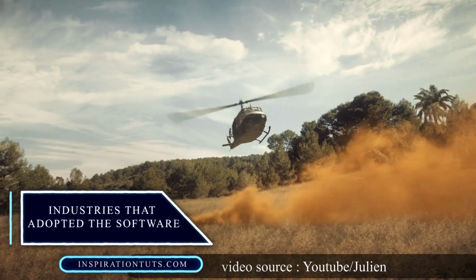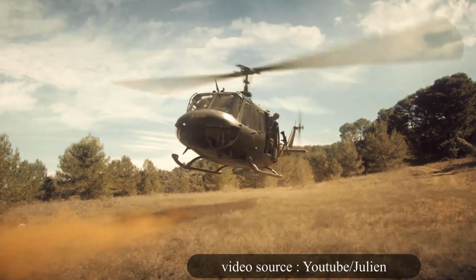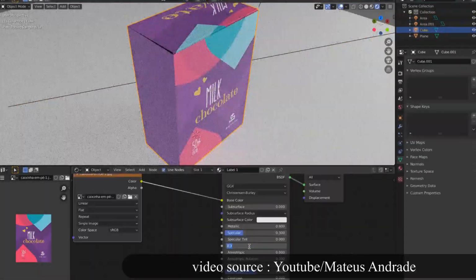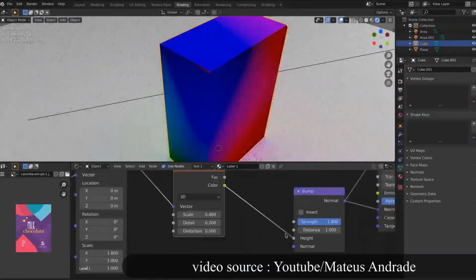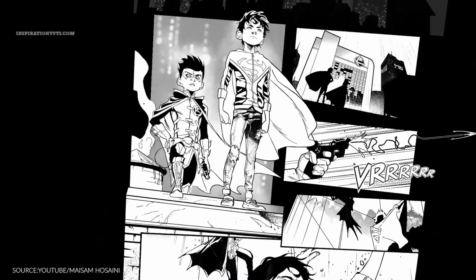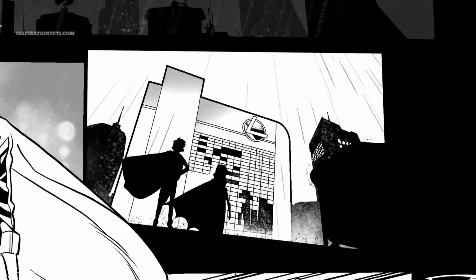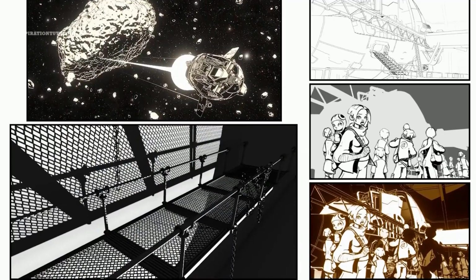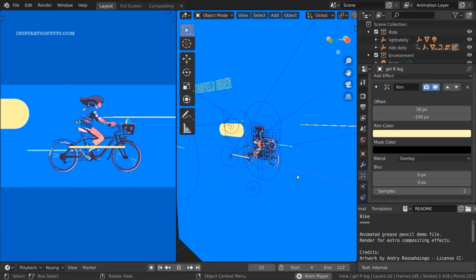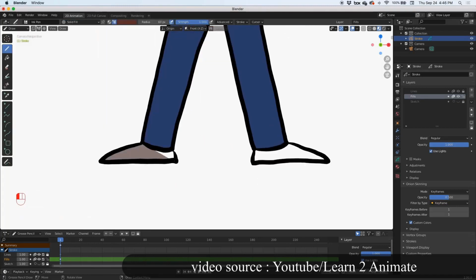Industries that adopted the software. Both software are heavily used in animation, graphic design, concept art, motion graphics, VFX, and so on. Generally speaking, however, Blender as a 3D package is being adopted by many fields related to entertainment, marketing, architecture, and more. But when it comes to the Grease Pencil as a 2D tool specifically, the industries that adopted it can vary from comics, storyboarding, motion graphics, animated movies and films, just to name a few. On the other hand, Adobe Animate is generally picked for animated ads, embedded web elements, animated game assets, and more.